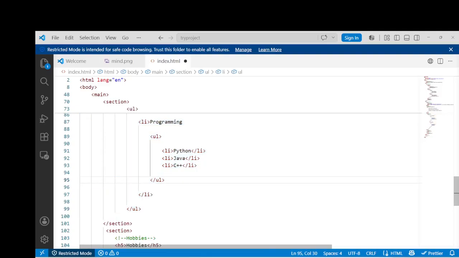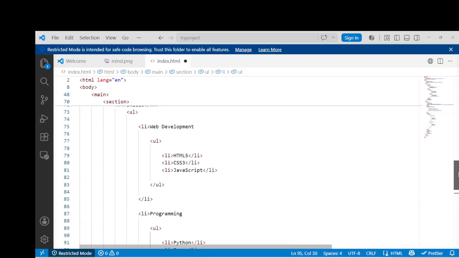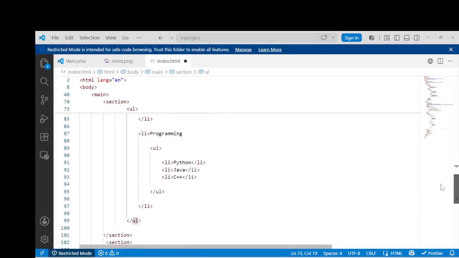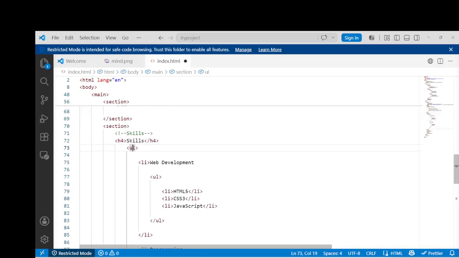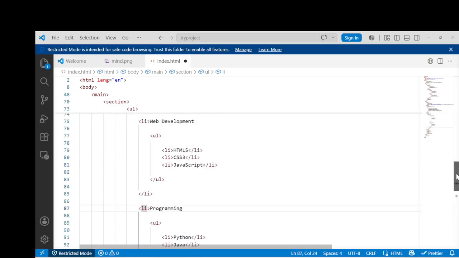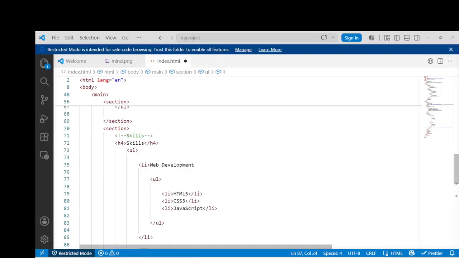So we have our UL. This UL in over here is the first UL, which ended down here. And this UL has two list items. This one, which is closed there, and then the second one is the programming. Now under the first list item, we have some list of items.